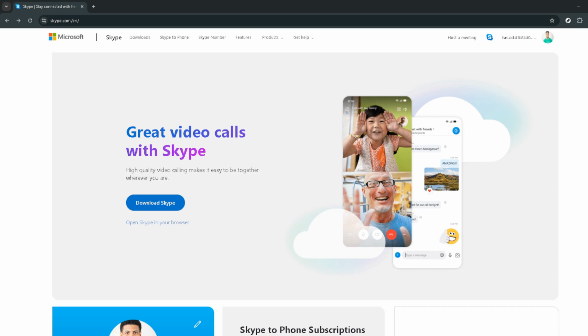First things first, fire up your web browser and navigate to the Skype website. You can easily do this by typing web.skype.com into your browser's address bar. Upon reaching the site, you'll be greeted with the option to open Skype in browser. Go ahead and click on that.